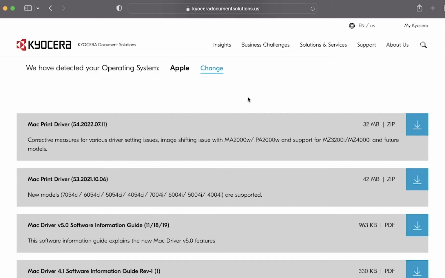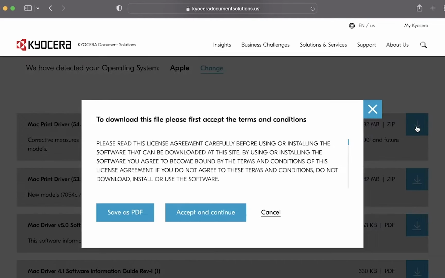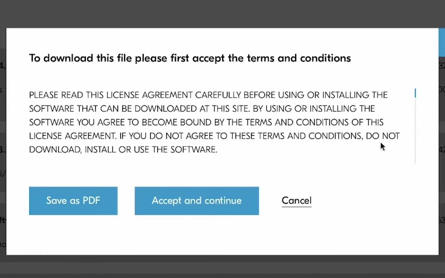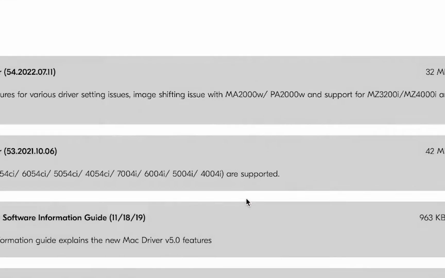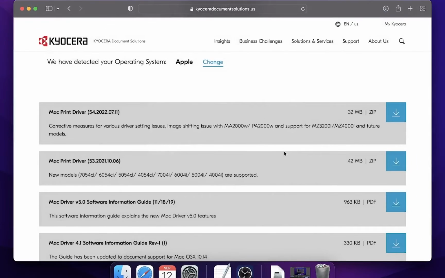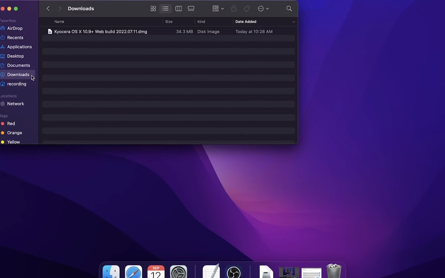Scroll down the page till you see Mac Print Driver. Click on the arrow next to the driver. Depending on your browser settings, you may get a pop-up asking you to accept the terms and conditions before downloading. Click Accept and Continue. You can open the download by clicking on Downloads on your dock, or by navigating to your Downloads folder.